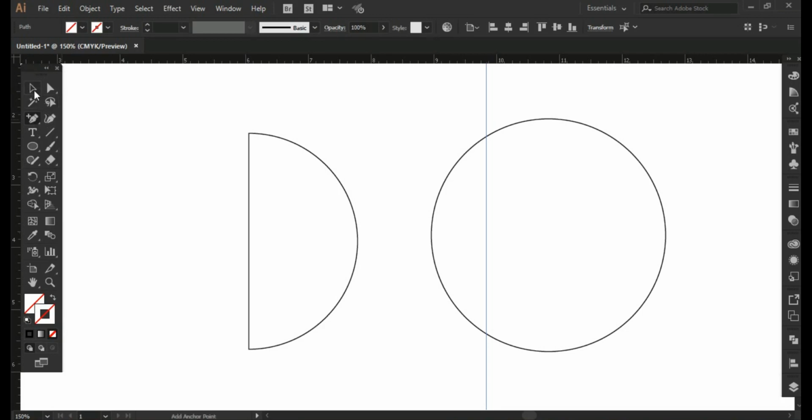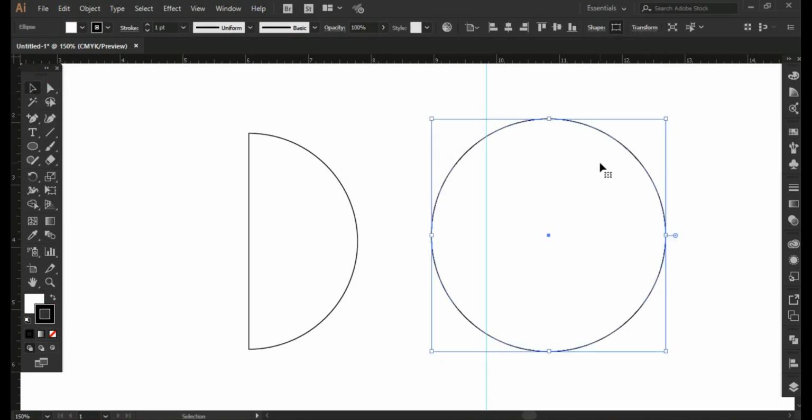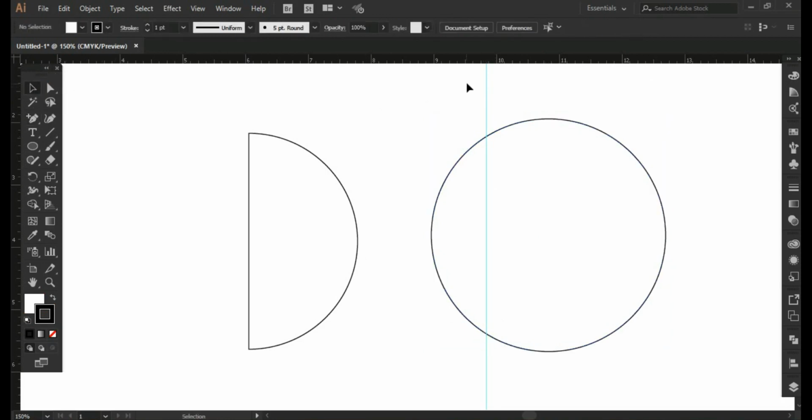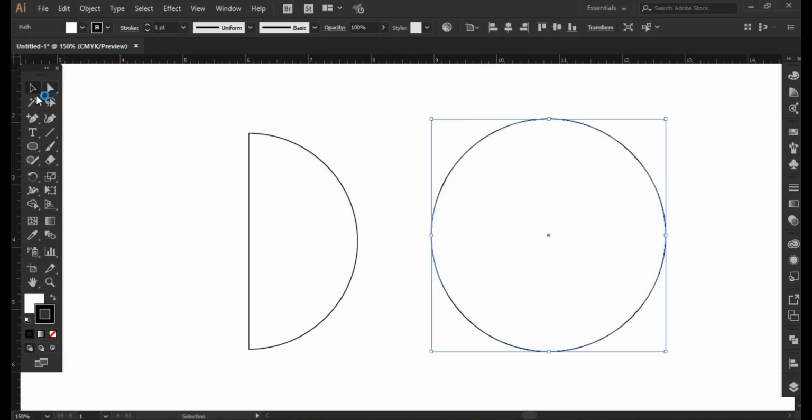Select the circle. In the pen tool, go to Add Anchor Point and add anchor points. Remove the guide.